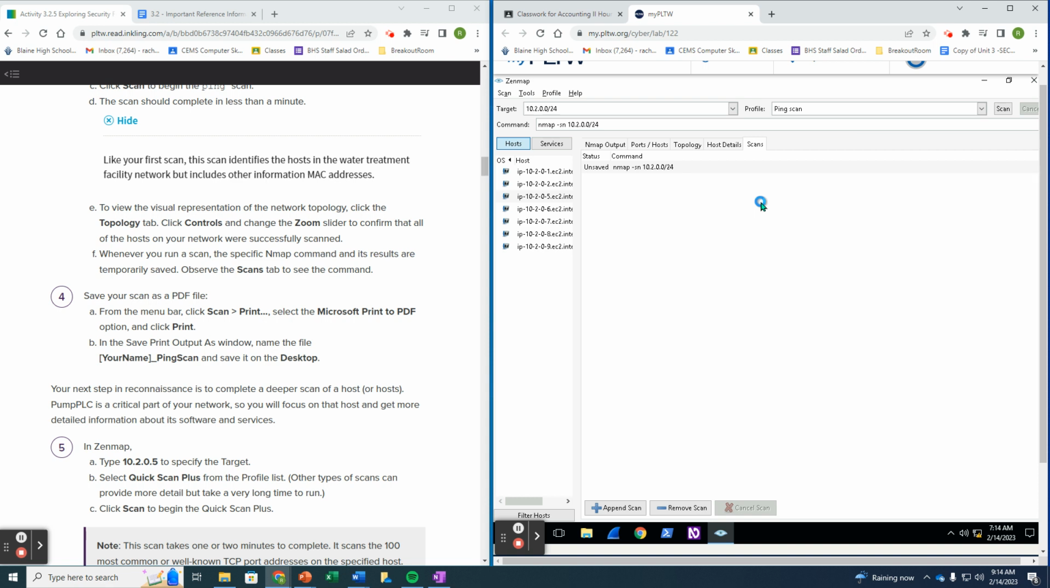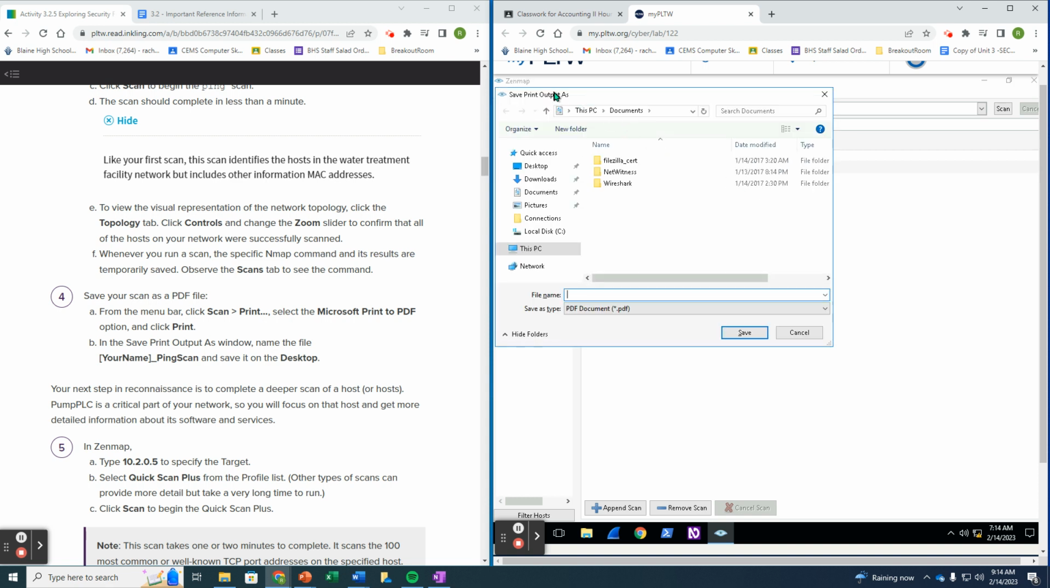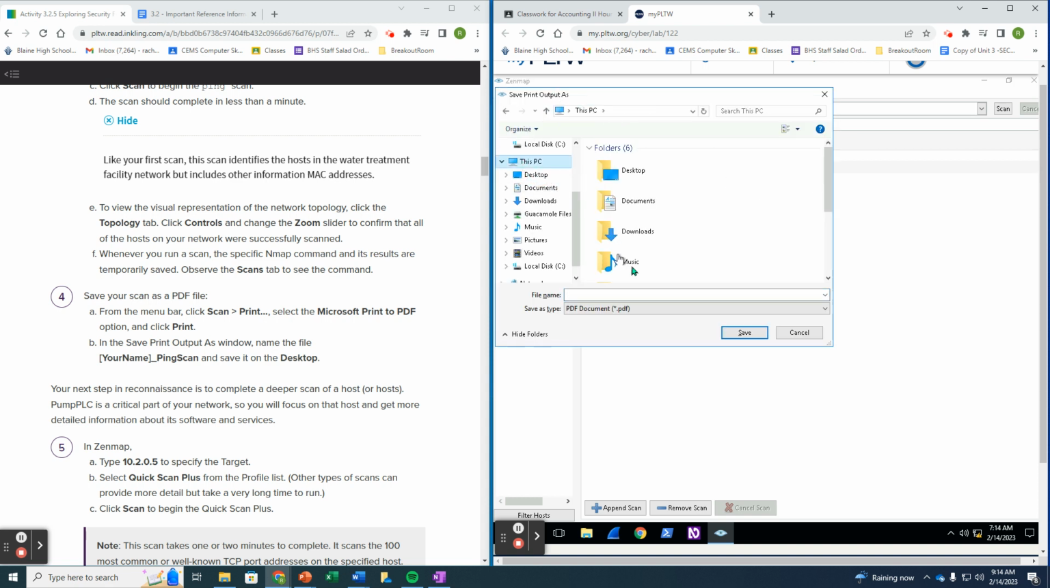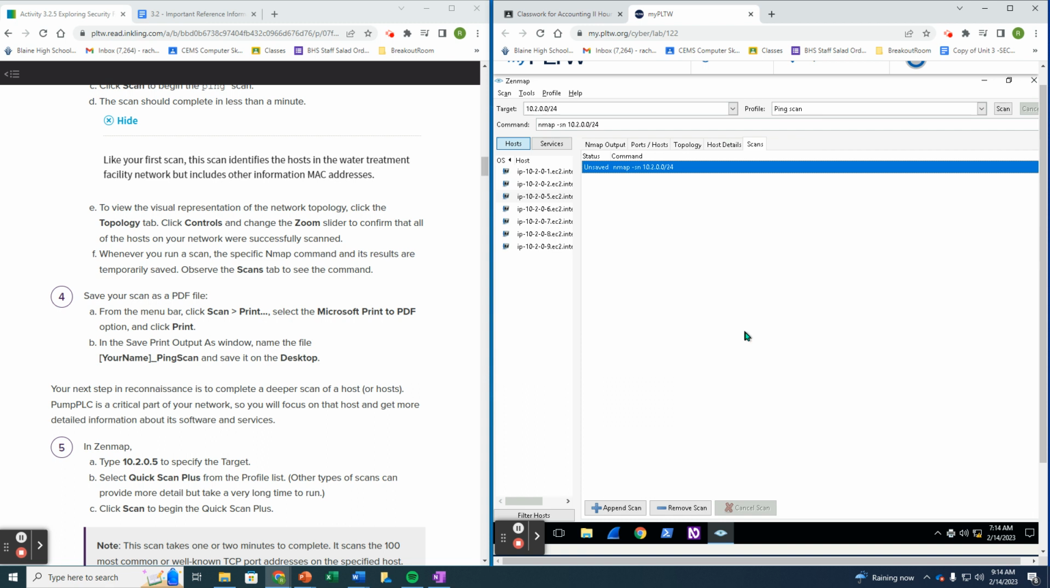Then a window is going to pop up, that output window, and we are going to just make sure that this is on our desktop. And I'm going to save this as your name underscore ping scan. Your name underscore ping scan. So we can reference that information a little bit later. Oh, I'm going to change that to my desktop. Whoopsies. And that is saved.